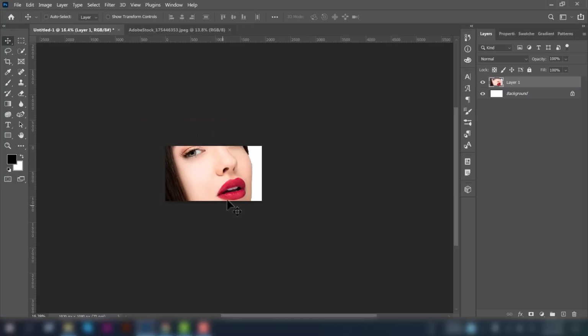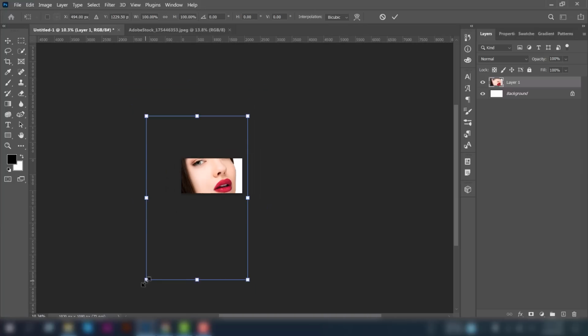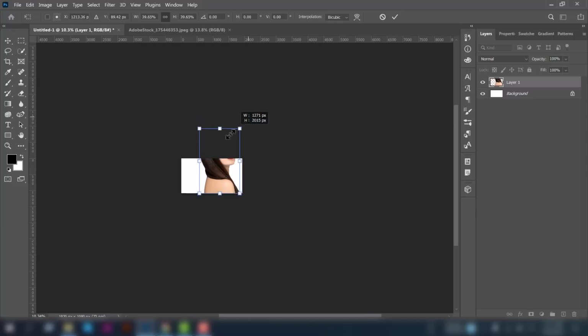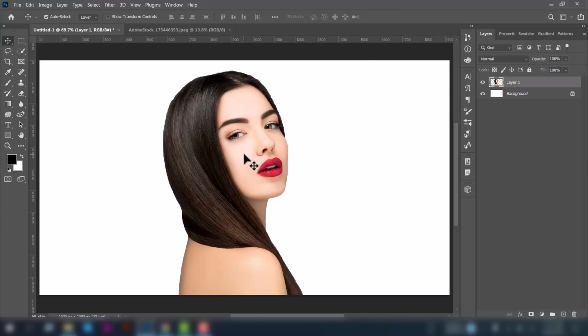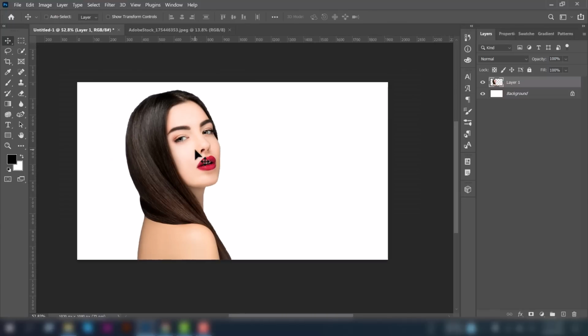You can see the image resolution is too big. Let's transform it to fit into our canvas. Yeah, now it's fine. And then duplicate this layer by pressing Ctrl J on your keyboard.